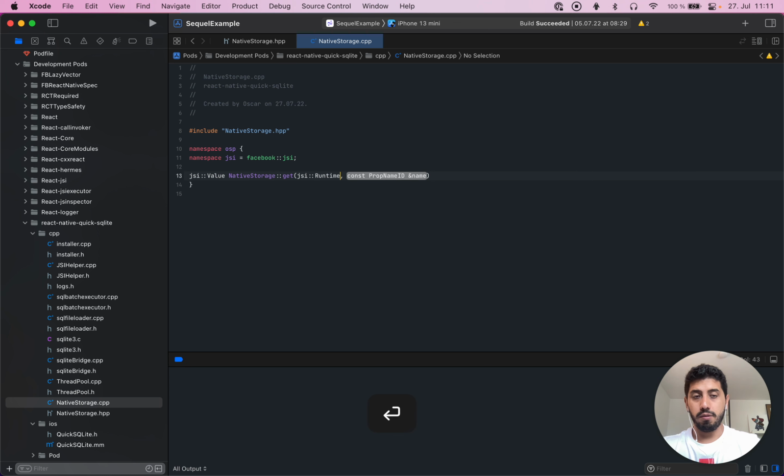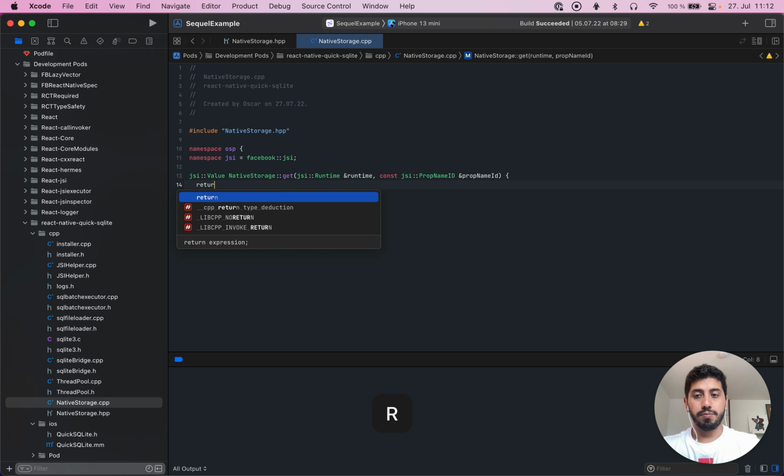So here I have my runtime, which is passed by reference. I also have my JSI prop name ID, which is also passed by reference. And I have my implementation. And for now, I'm just going to return an undefined and empty value.